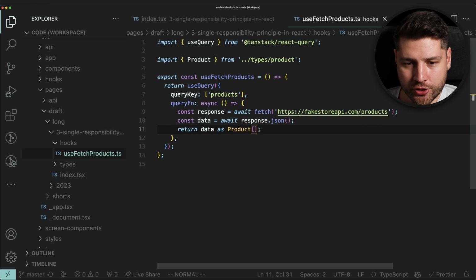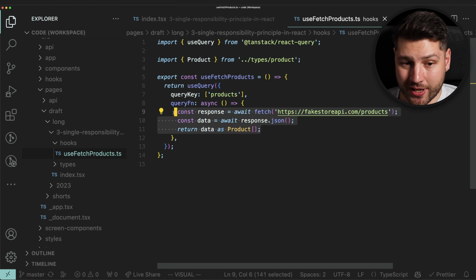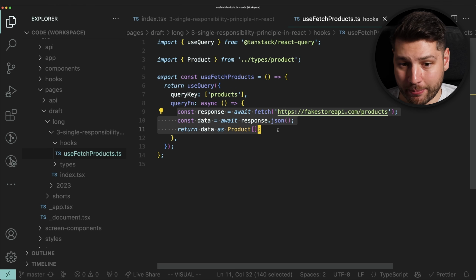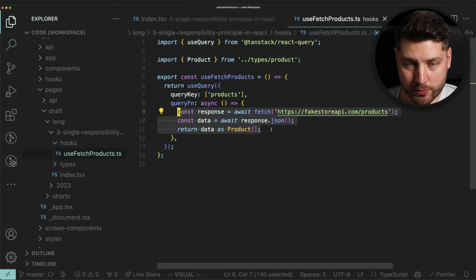Now, I do want to mention that technically this custom hook is doing two things. It is managing the actual fetch of the products, but it's also defining the function that makes that fetch, this fetch function here. Ideally, this should be separated into another place, perhaps an API folder, so that you can really keep the single responsibility principle.